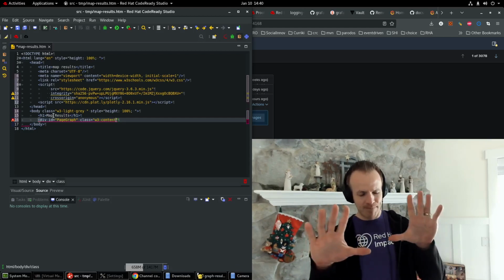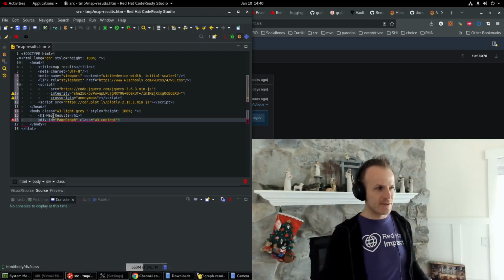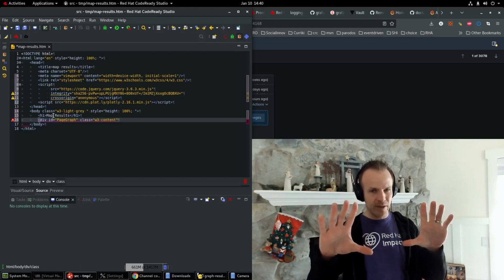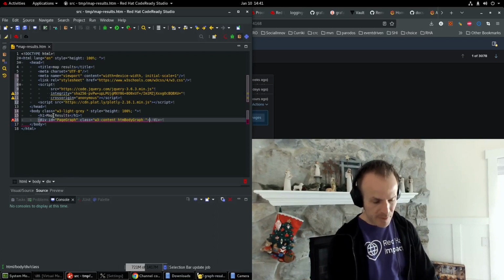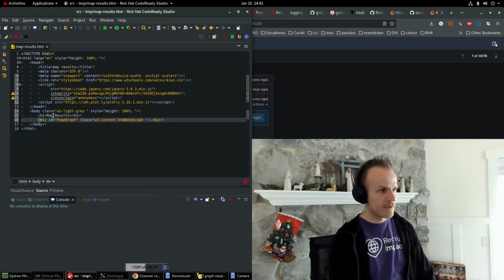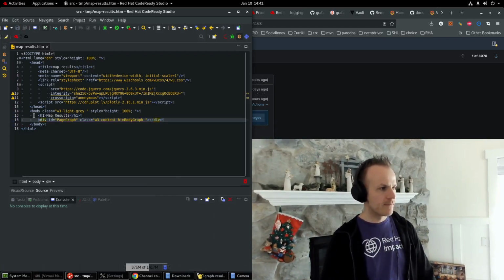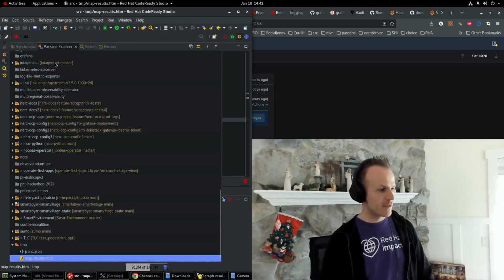To put it not all the way stretched out across the page, but a nice readable distance across the page. HTML body graph as another class. And then we'll close that div. ID did it for me. Now we can load this in the browser.